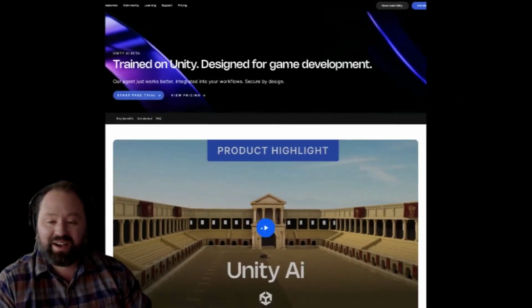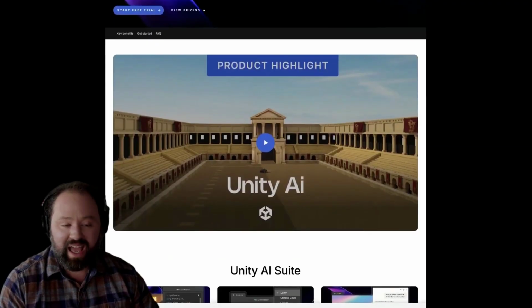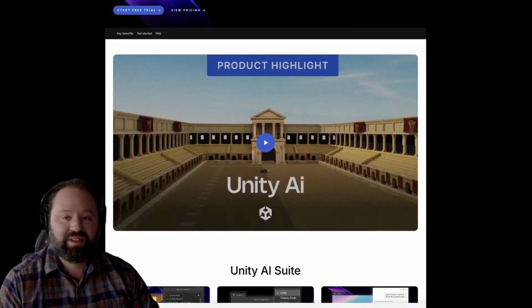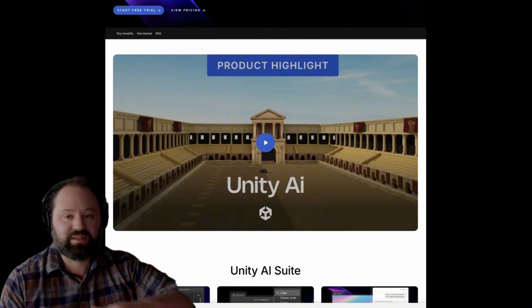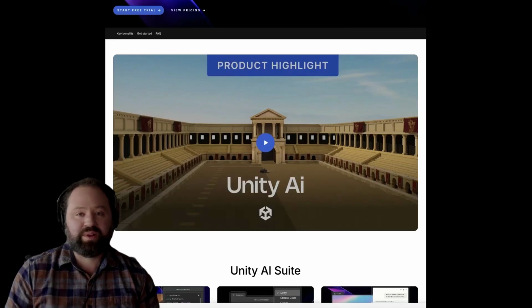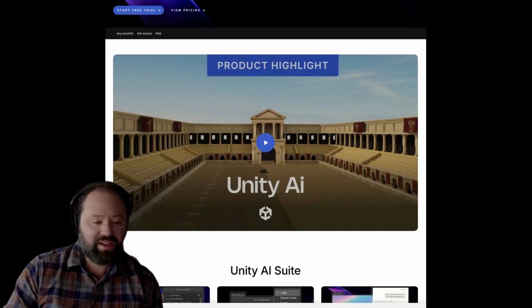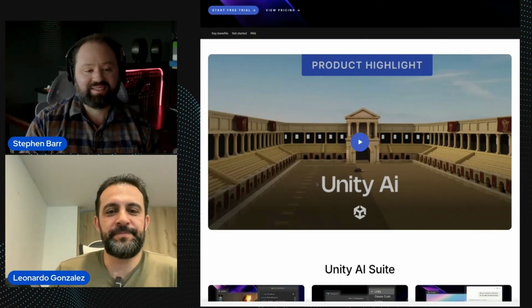Yeah. This is a good one. Trained on Unity, designed for game development. So Unity is an AI framework. If you're making, I don't know, a first-person shooter or any kind of other 3D game, this is like the graphics toolbox, playground, physics engine that you could play in and have your game be based in. So what does Unity AI do, and why are we talking about it?